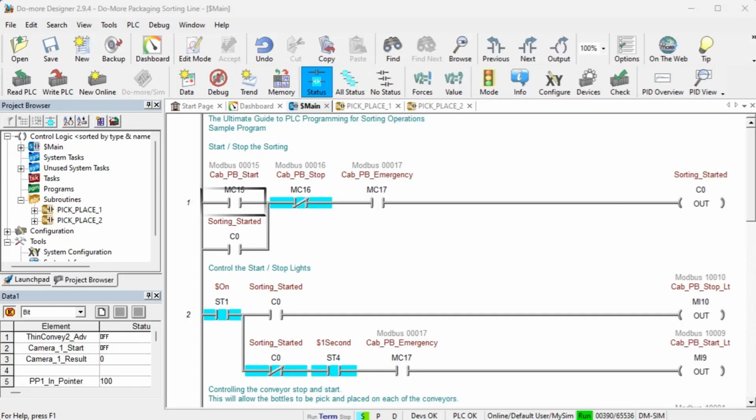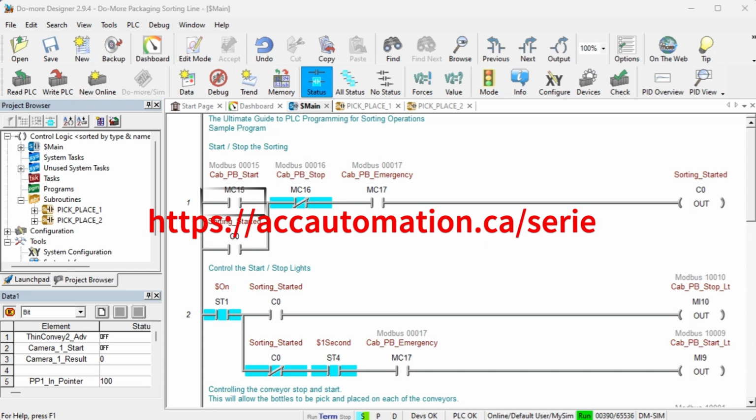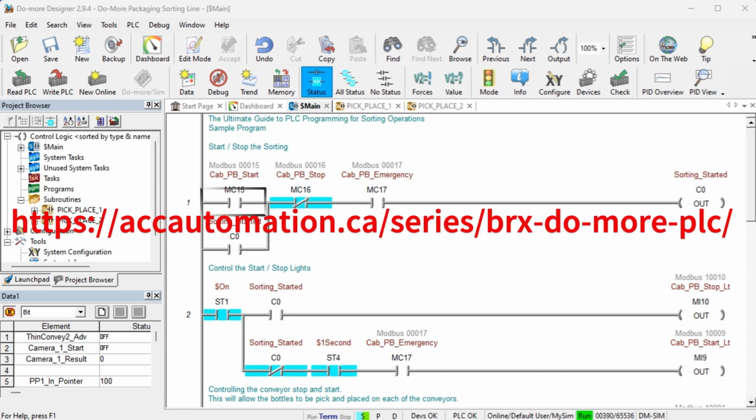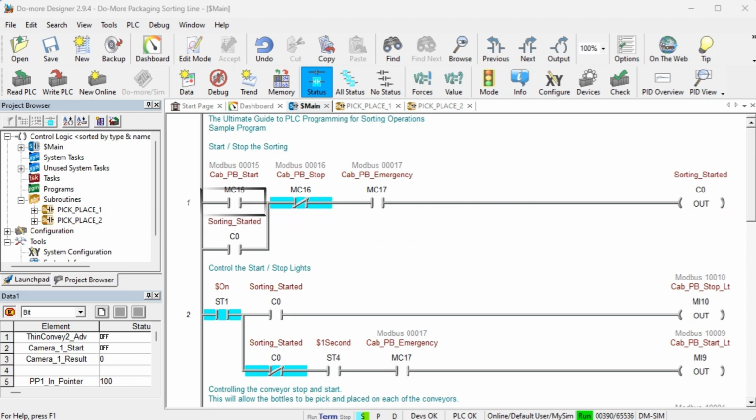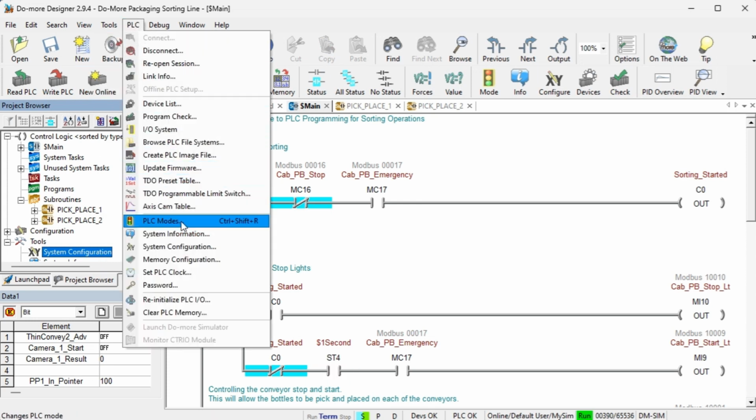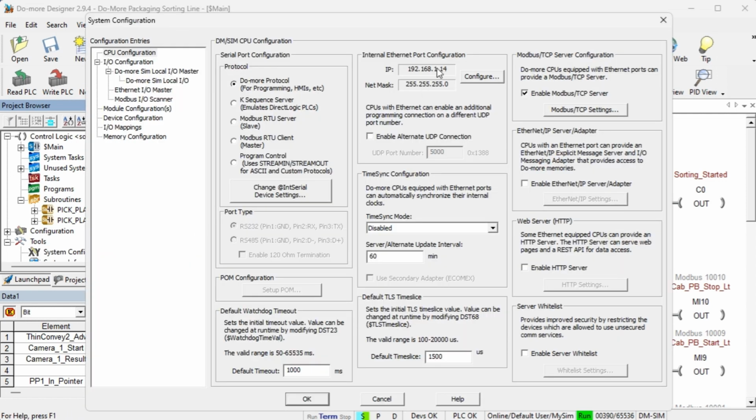Using the information from the previous steps, we can now program our Do More PLC simulator. The Brick's Do More PLC series will take you through installing the program, communicating with the controller, providing instructions, and addressing the controller. Select the System Configuration under PLC on the main menu. You can also call this up by selecting the System Configuration under the Tools menu in the Project Browser window. The computer's IP address can be seen under the Internal Ethernet port configuration.